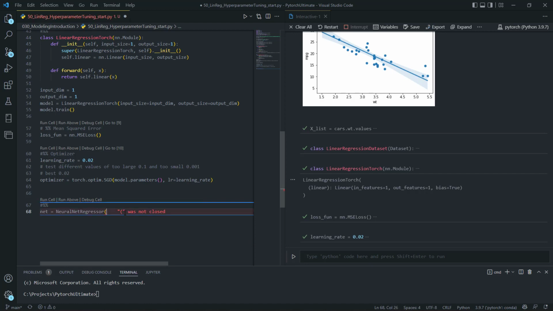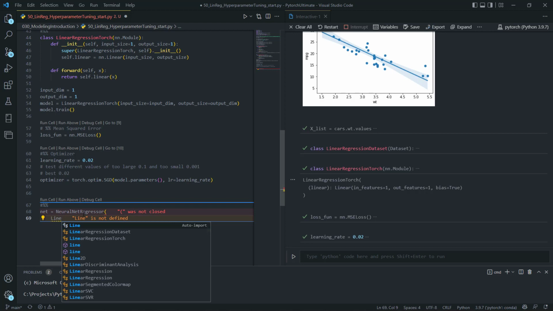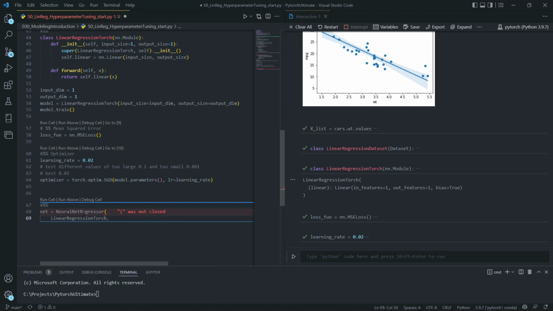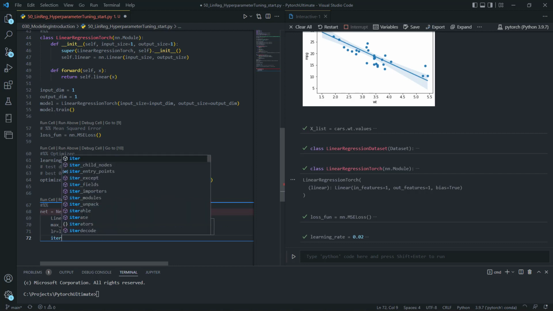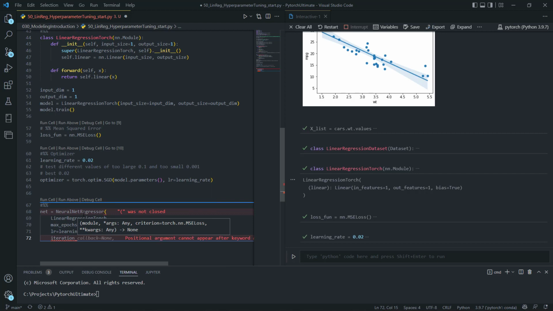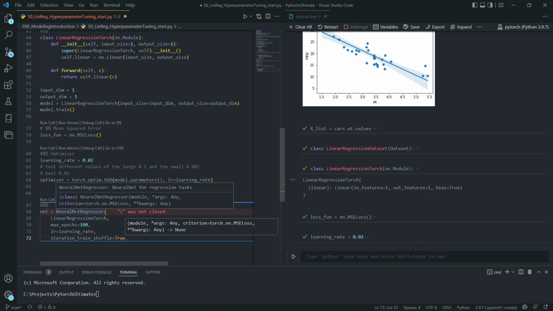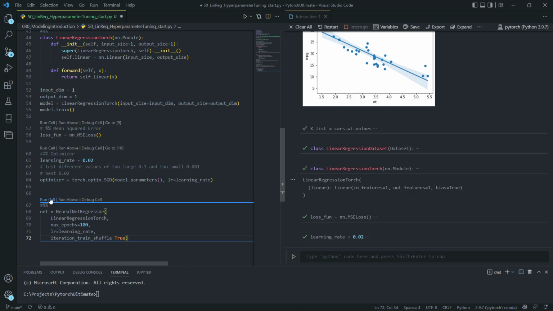The first thing is that we are going to make use of this neural net regressor, and it requires some parameters. The first one is the linear regression torch model class that we have set up. The second is the max epochs parameter that we can set. Then we can also specify the learning rate, and a parameter called iteration train shuffle, which we set to true. You can also check out the help function to find out what other functionality this is providing. Let's see if this works.